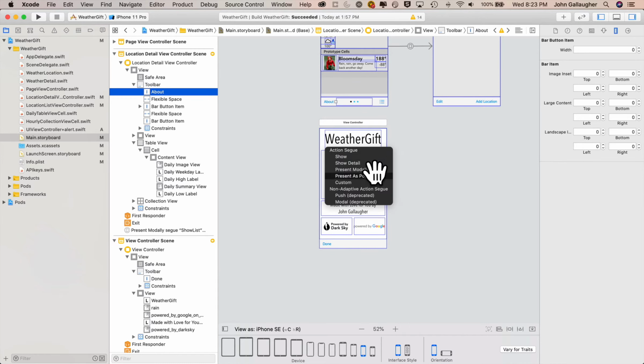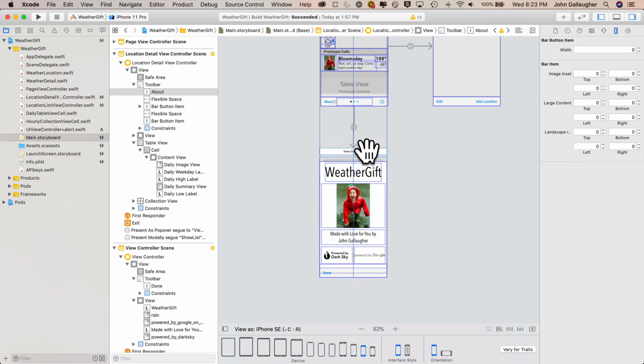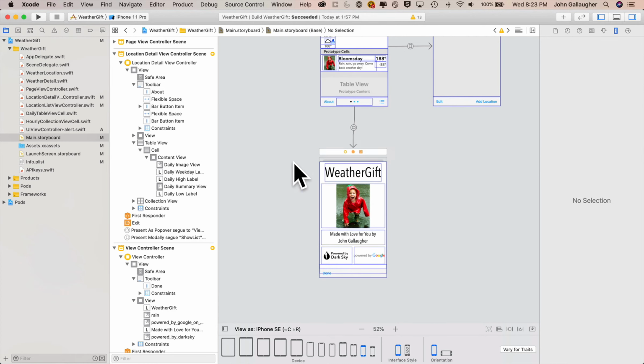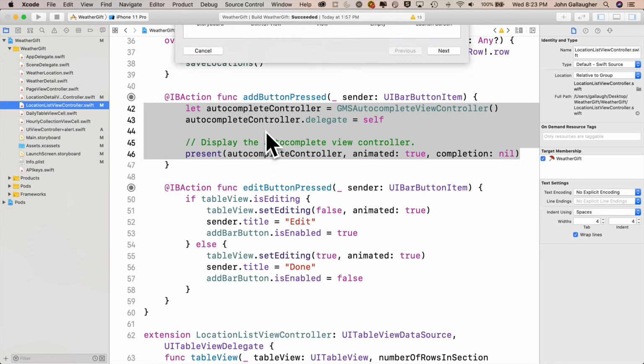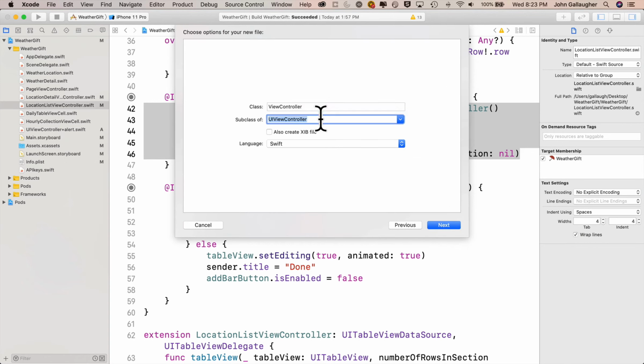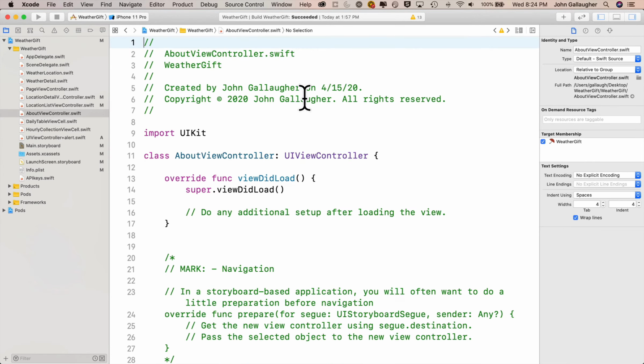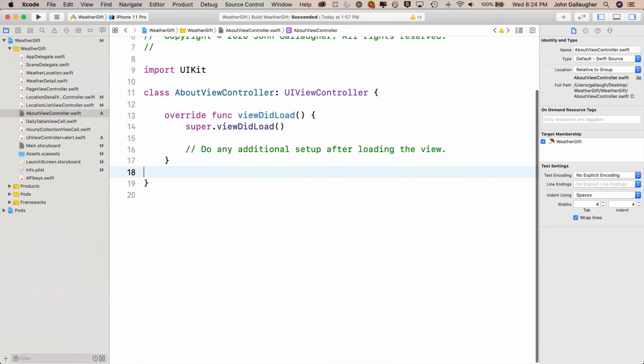to be of type present modally. Now this view controller that shows the About screen needs its own Swift file, so I'm going to right-click on location list view controller.swift and select new file to add a file underneath that. Make sure that you're subclassing UI view controller. You might have something else in here. It's a UI view controller, and I'll change the class name to About view controller. Click on next, click create, and I'll delete the greenies. We don't need these comments.